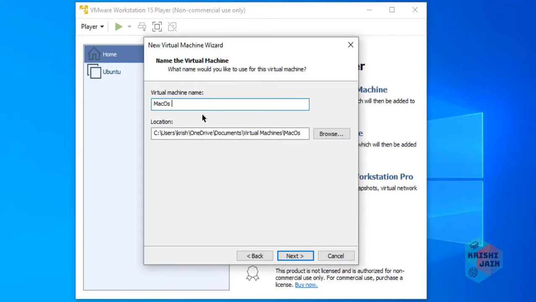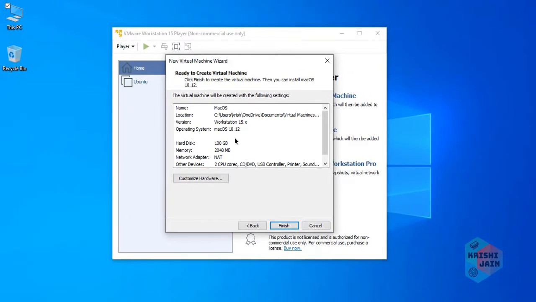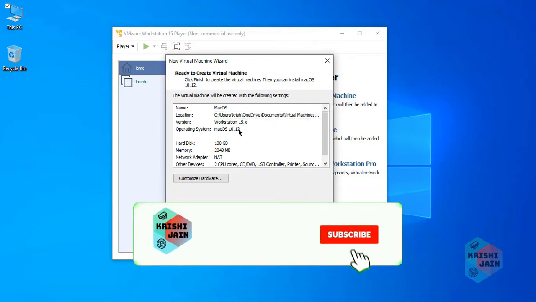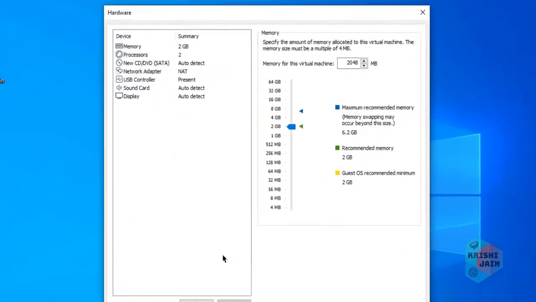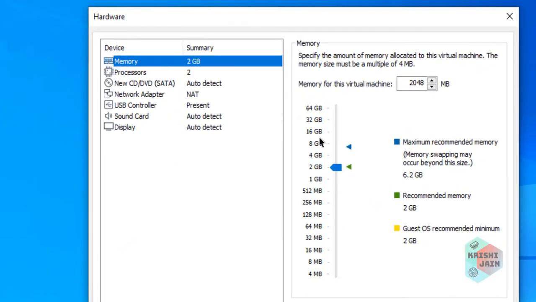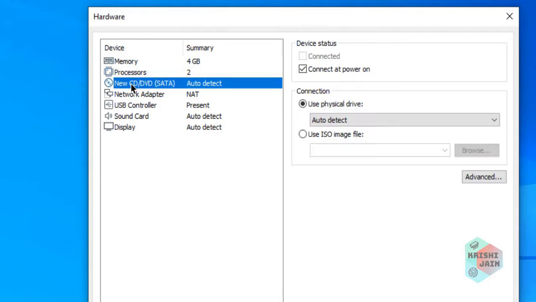For the installation, just follow the screen, select Apple macOS, macOS 10.12, and rename according to yourself. You can just name anything. Then at least give 100 to 160 GB. Just confirm your hardware. And press customize, and if you have around 16 GB of RAM, assign 8 GB, or else 4 GB.